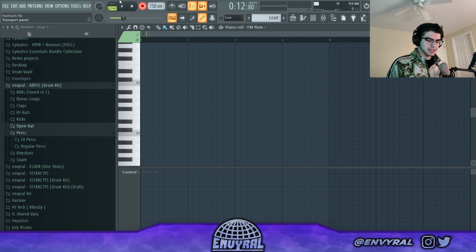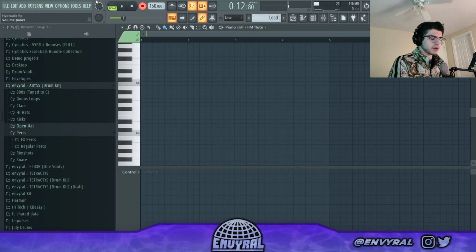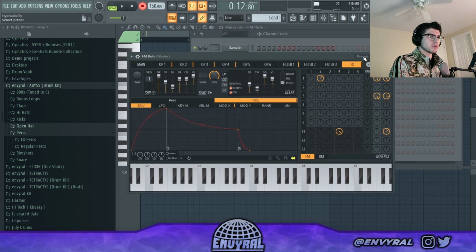Alright, I'm actually gonna add this lead as a final pattern because I feel like the chords feel kind of empty. And this is from Citrus. It's called FM Flute.